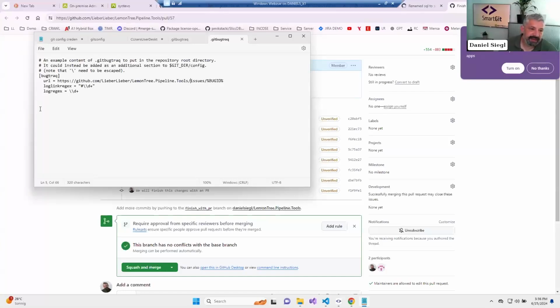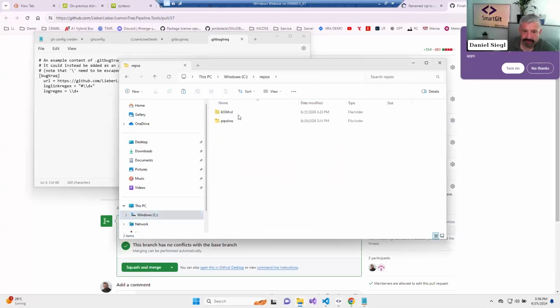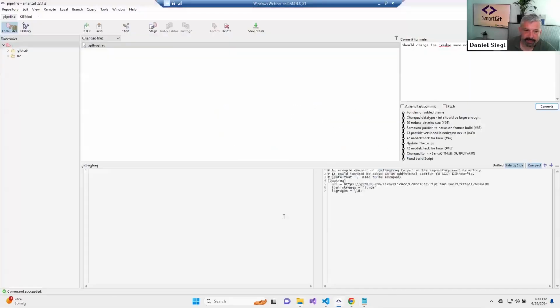This is a template I use for GitHub, so it uses this hash prefix for the commits. And now the only thing left to do is we need to copy the file from here to the repo directory, to the pipeline directory. And we need to reload SmartGit.